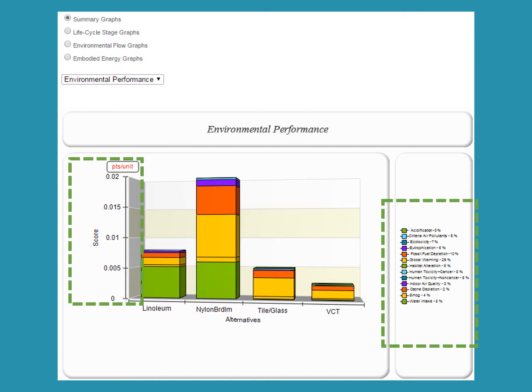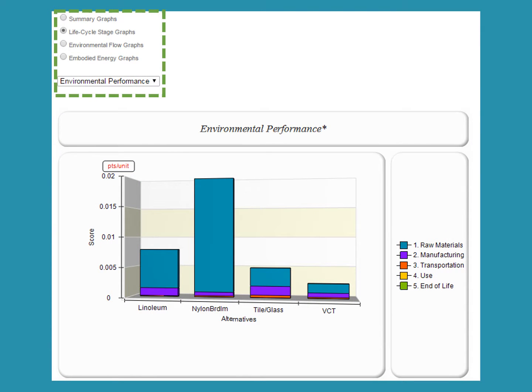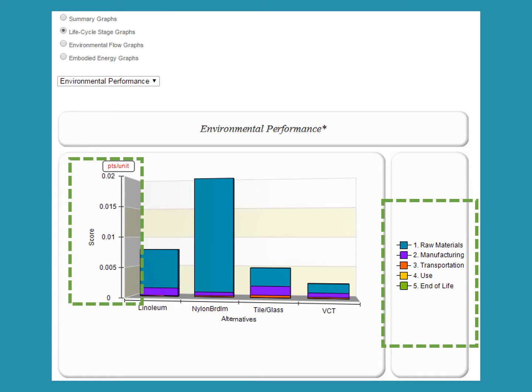Next, however, we'll take a look at the life cycle stage graphs. Here on the right side of the graph, we can see that the scores are broken up based on the stage or phase of life. So we'll see the raw materials, manufacturing, transportation, use, and end-of-life phases.